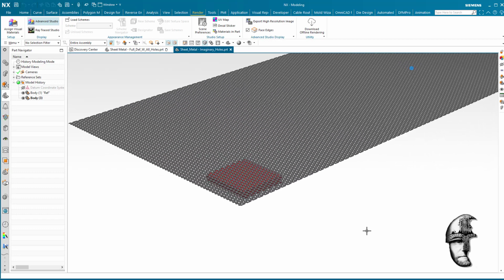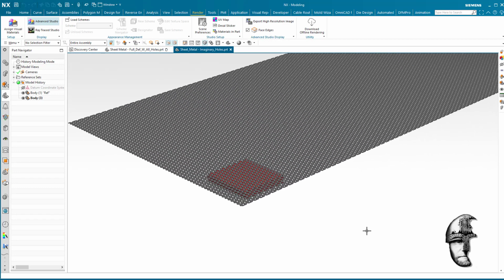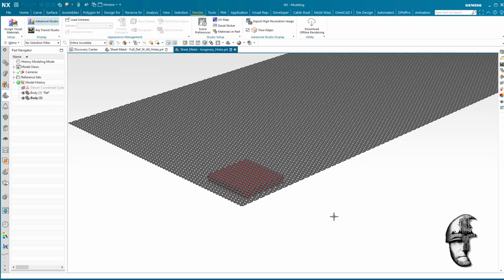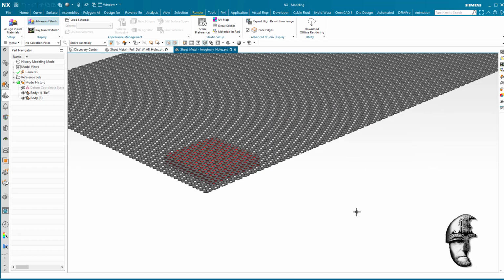So I guess with that, with these imaginary holes, I will call it a day, and I will let you go at it, and I hope that it helps in your future endeavors.